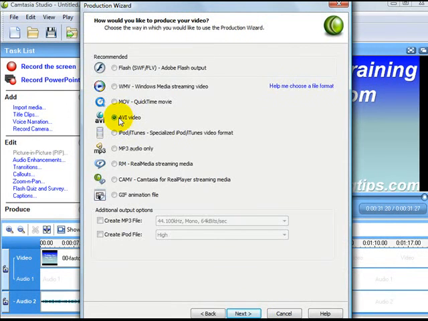I typically output it as an AVI video. You can go ahead and use Flash. However, I gotta tell you, I've had some problems with converting to Flash. Sometimes things get trimmed off the beginning or the end. It's really weird. AVI hasn't given me a problem, so that's what I suggest you use.